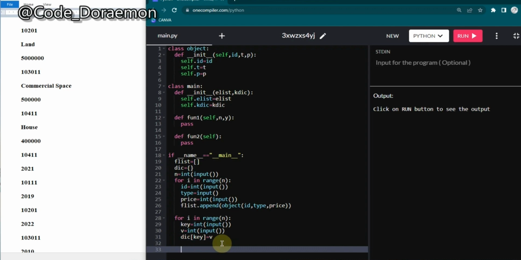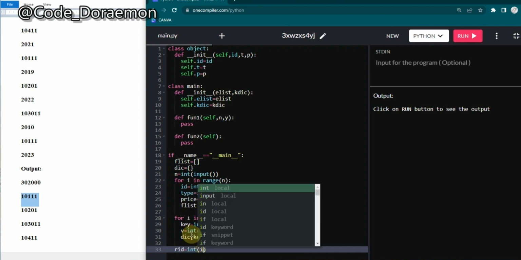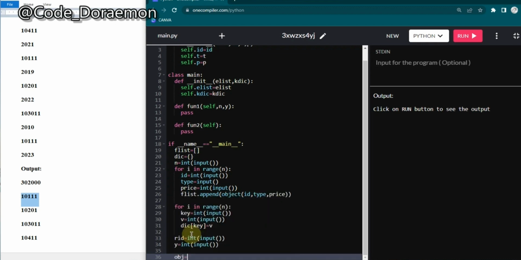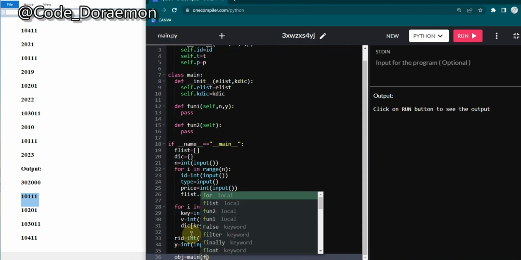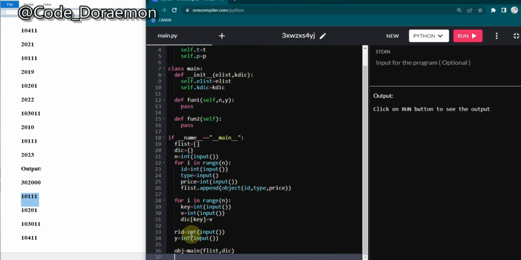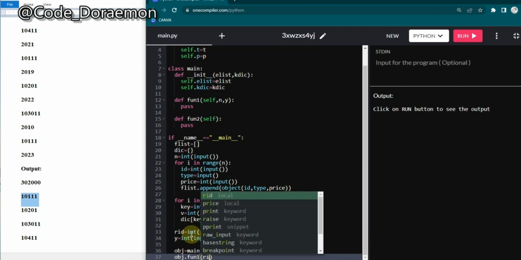Everything is almost done. Now we have to get the two values, which is the registration id and also the year. So I'm just going to give reg id or id and get it in the form of int of input, and the year, so here I'm just going to give y, and it's also int of input. Now let's declare the object. The object is the main thing. Without declaring the object, none of the things will run. So for the main function we have to pass the f list and also the dic, and for function 1, object dot function 1, we are going to pass this r id and y.